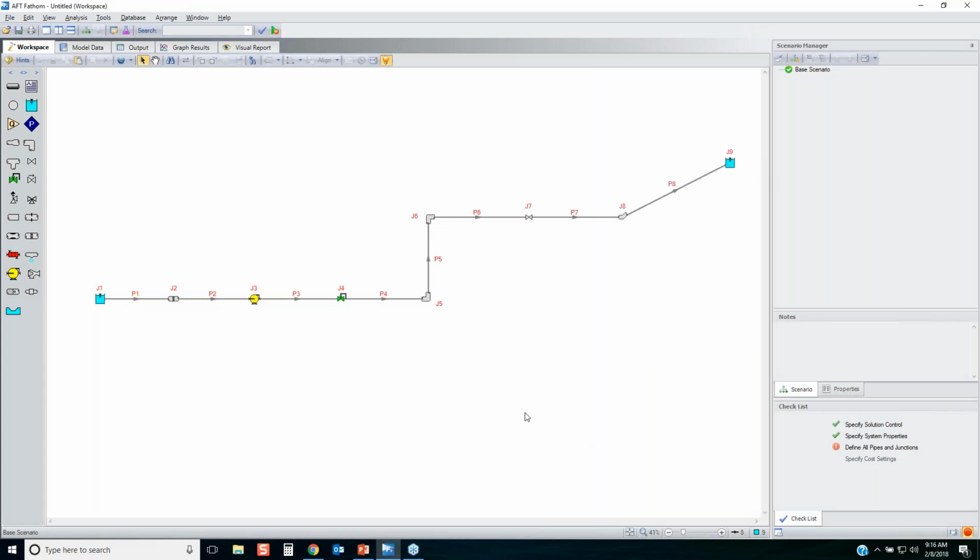Okay, so I'm going to start off by defining the pipes first. So if I open up a pipe here, in order to find the input, you can either double click on a pipe or junction or select it on the workspace and hit enter.